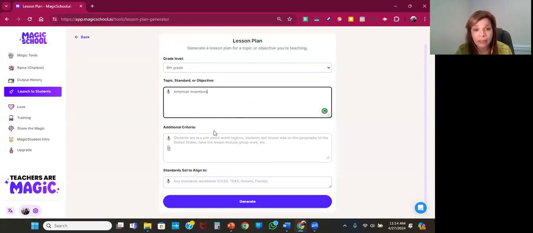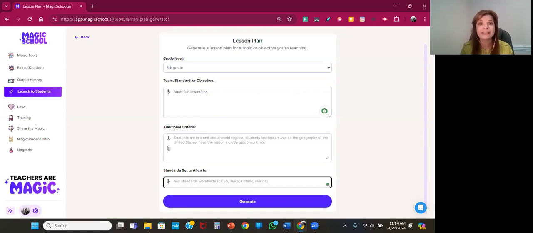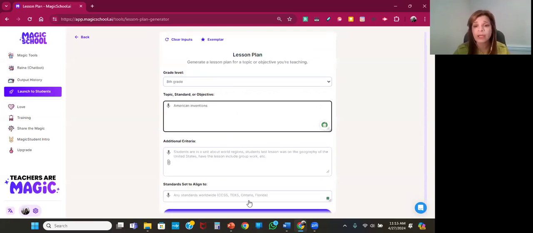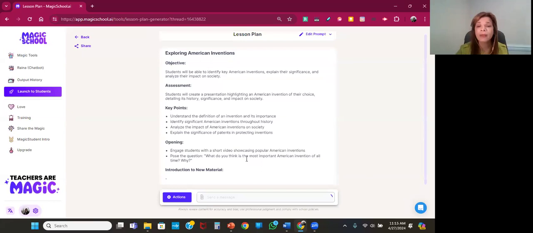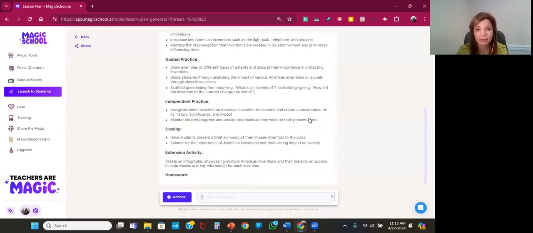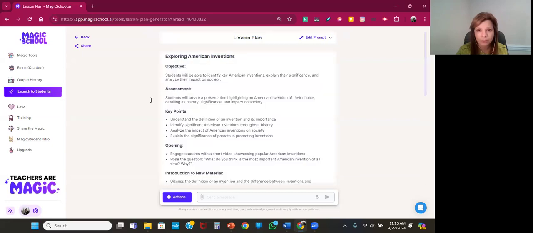You can also add additional criteria in here. I mean, what you want, more specific information you would like to have about American inventions in this case for 8th graders. And if your class is aligned to a specific standard, like here in the United States that we have different standards, so you can use it. So I will just have these American inventions and I click on generate. So when you generate, you have seconds to have the complete lesson plan. You see, you have it. I'm gonna show it to you in a minute.